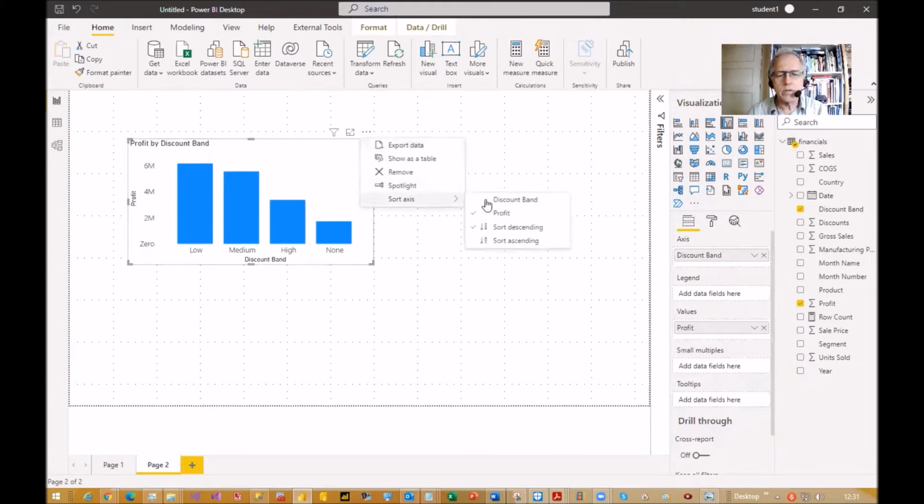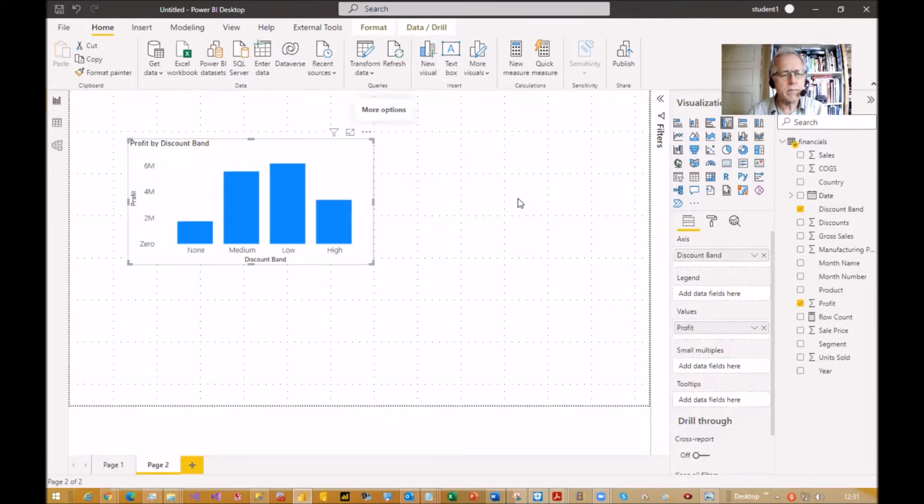So instead of sorting by profit, we sort by discount band. And you look at this and you go, hang on a minute, so that's none. Why is it going none and then medium and then low and high? So these are not in the right order. Is there anything else you can do here? It's sorting descending. Does ascending work? That doesn't really help. What's it sorting ascending by? It's sorting by just the text value alphabetically. So H comes before L and so forth.